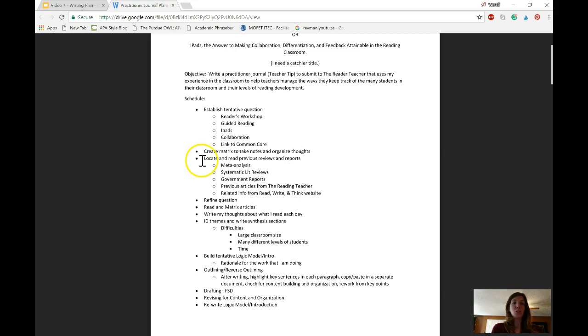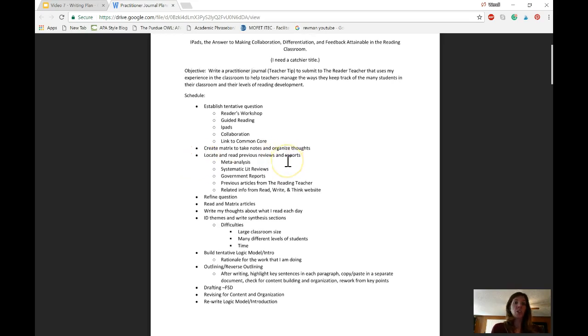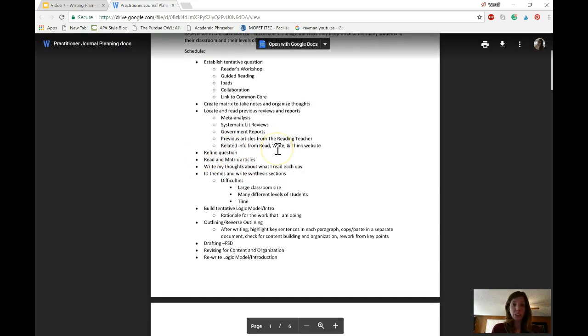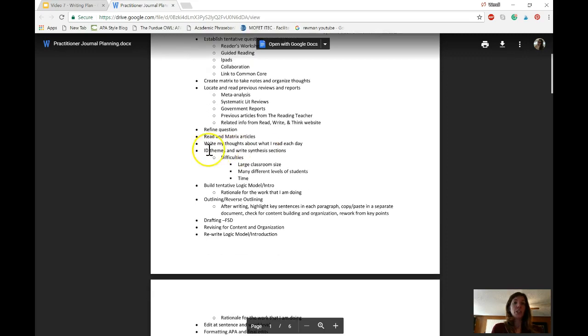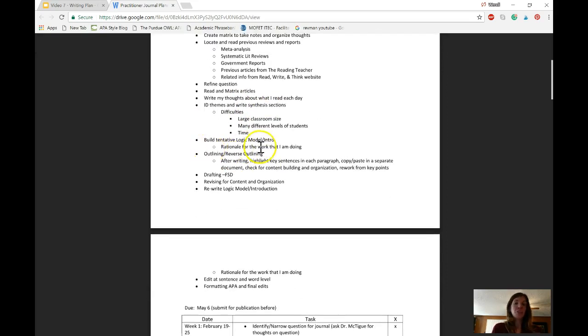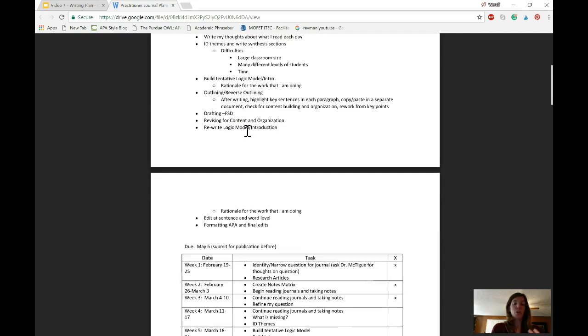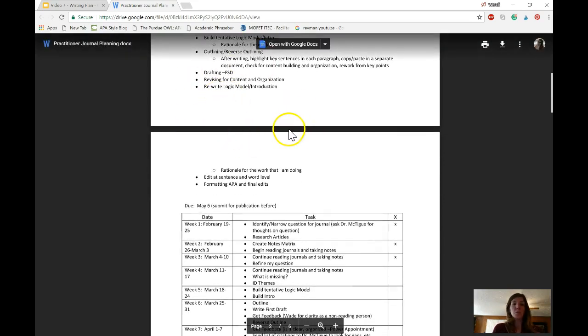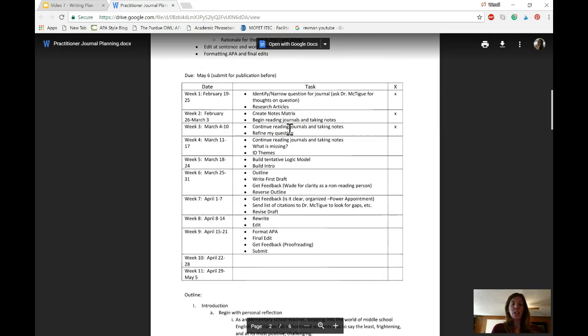I needed to locate and read previous reviews and reports. So I needed to do my research. I needed to refine my research question. I needed to read. I needed to look at themes, logic model, again and again. I'm going to go through this whole process. And what I did is, thinking about those small chunks, I created a writing plan for myself.